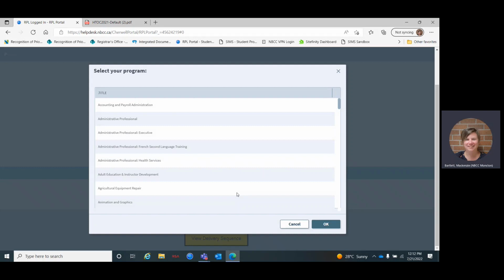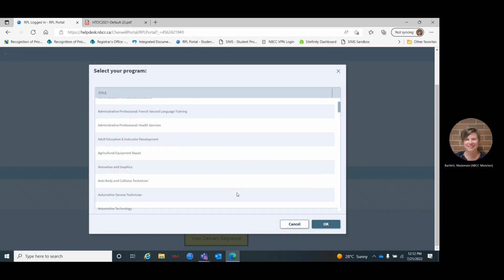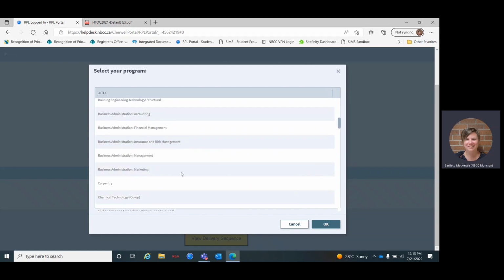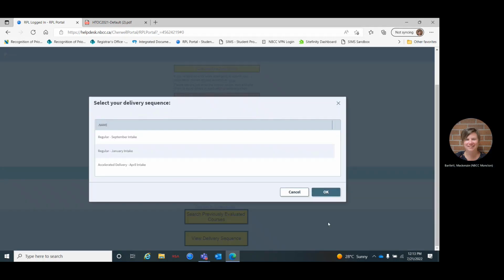And the next pop-up gives me all the programs that were offered in that intake year. So I just have to scroll down to find my program, which is Business Administration Management. I'll click it and then I'll click OK. And I get 3 delivery sequences that pop up.